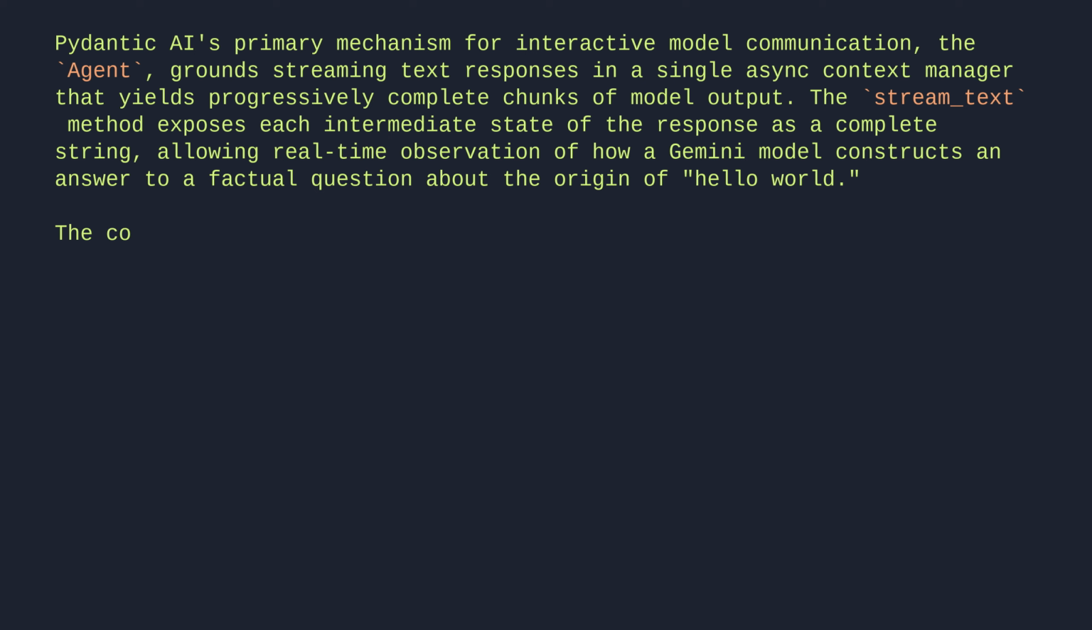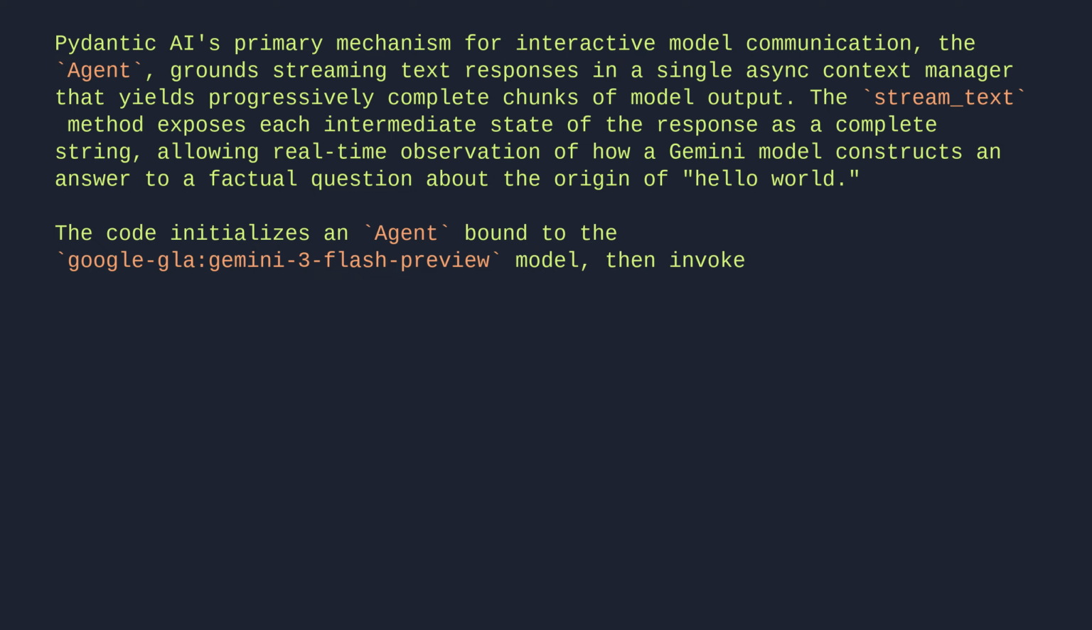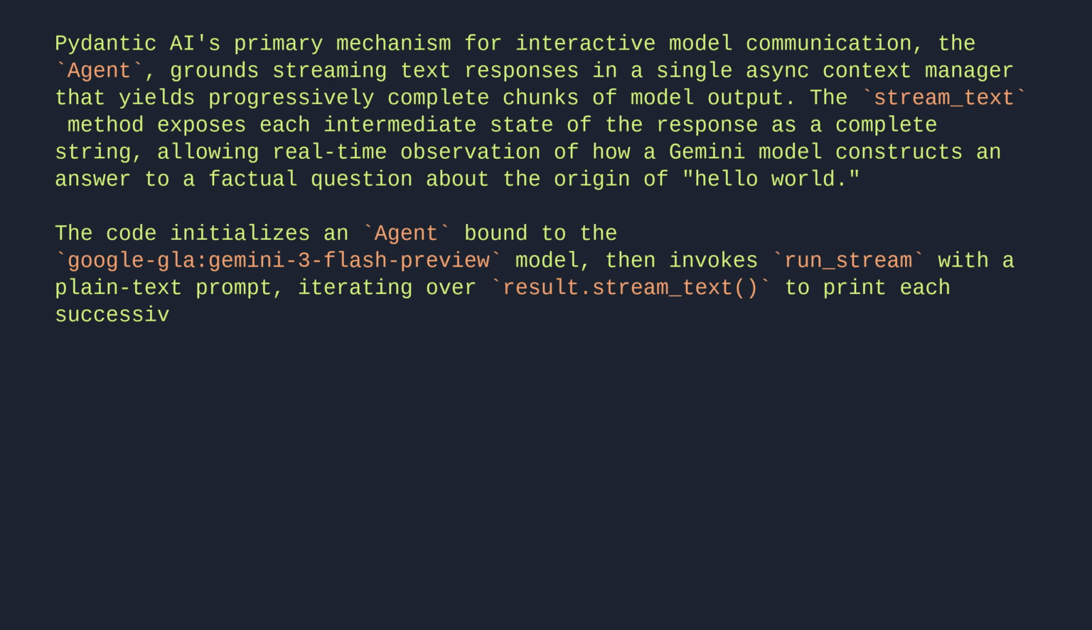The code initializes an agent bound to the Google GLA Gemini 3 Flash Preview model, then invokes runStream with a plain text prompt, iterating over result stream text to print each successive refinement of the model's response as it arrives.